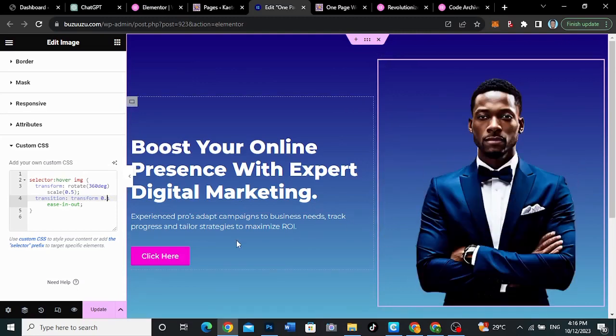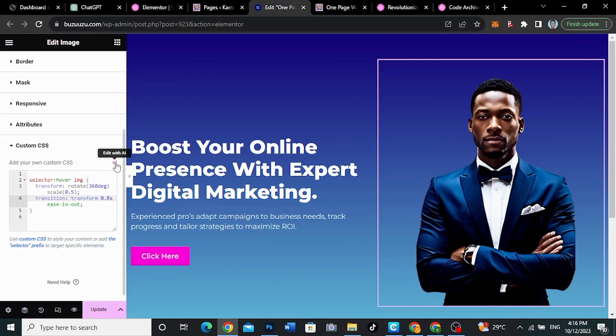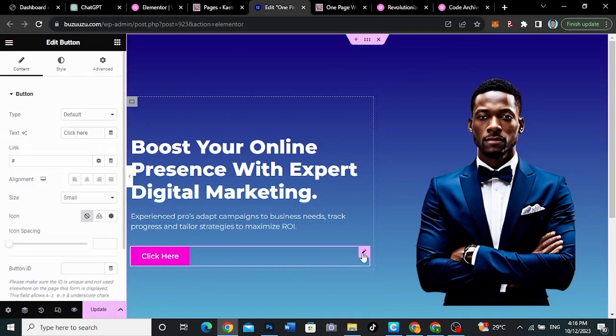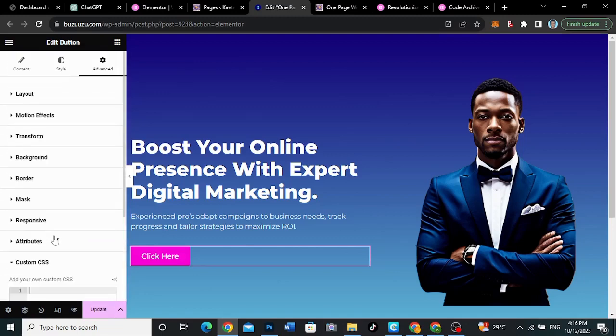Okay, so depending on whatever you want to do, you can add your code using Elementor AI over here. Elementor AI helps you to write code without even noticing it. Let's say we want to add extra code to this particular button. We click over here, go to Advanced, scroll down, and then go to Custom CSS.